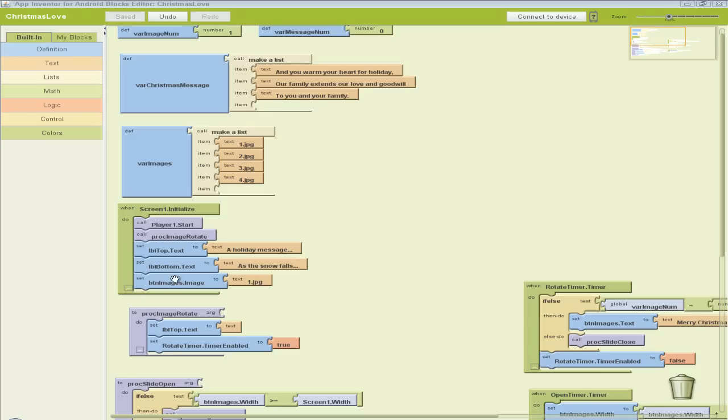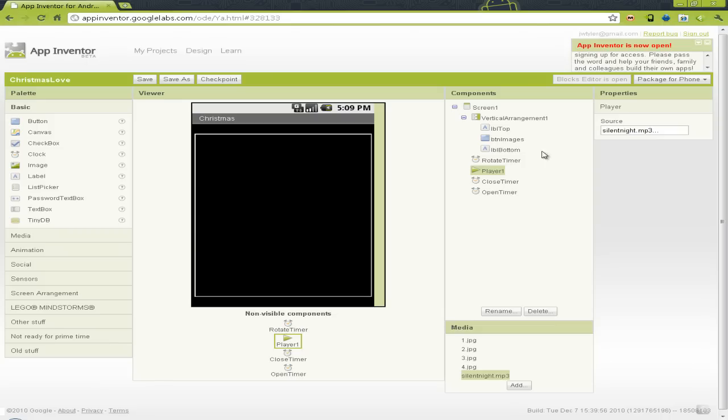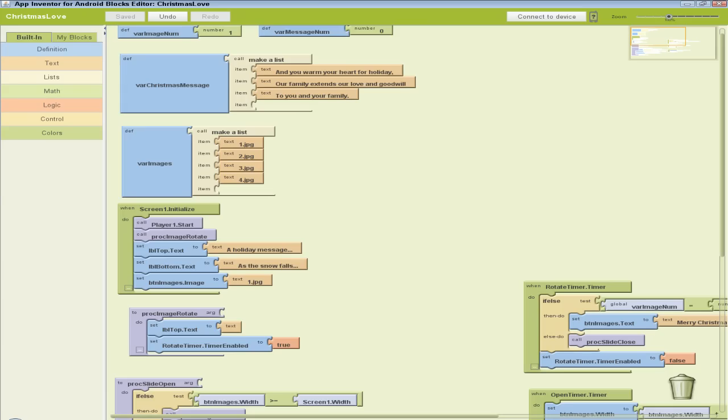The Screen1.Initialize event starts the player, which I've already defined the source for in the App Inventor interface here, my Silent Night MP3, and it calls the procedure. It also sets that top text to a holiday message. It's that top label, and the label bottom to as the snow falls. It also initializes my image with the first JPEG, which is why we initialized the variable with the number 1, because we're at image 1.